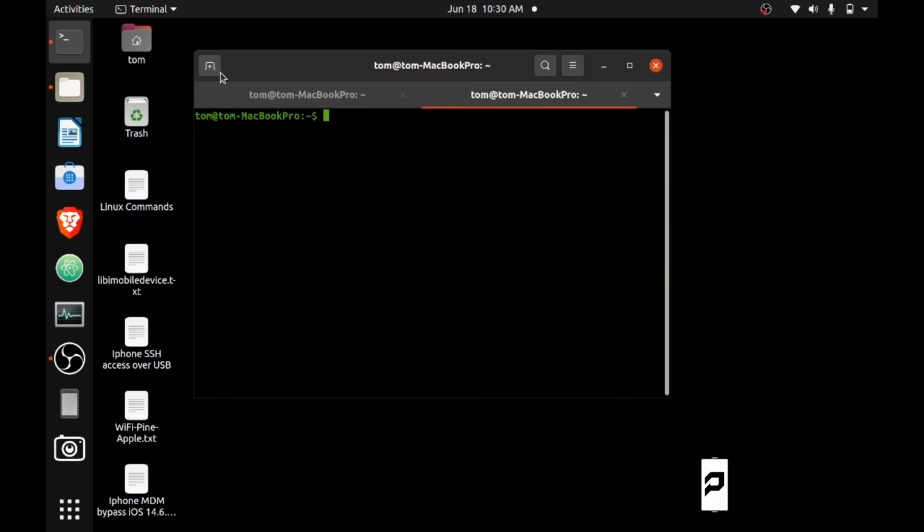So then we're going to open up another window, and we're going to go ahead and go through the SSH setup. So we're going to do ssh root@localhost -p 2222. Hit enter. Okay, so now it's asking for the password. This is the iPhone password, so it's alpine, and boom.